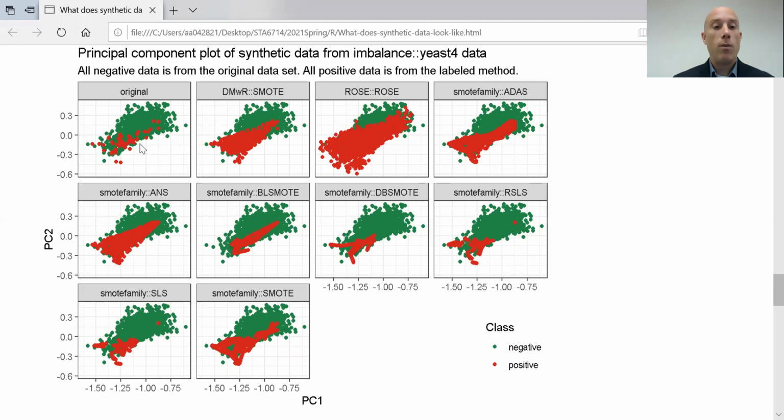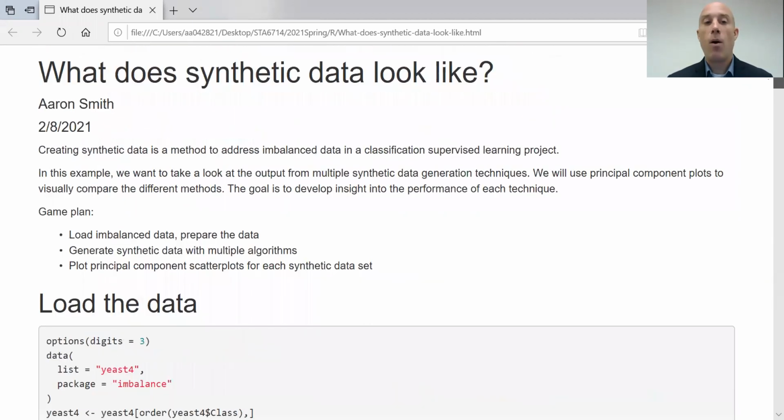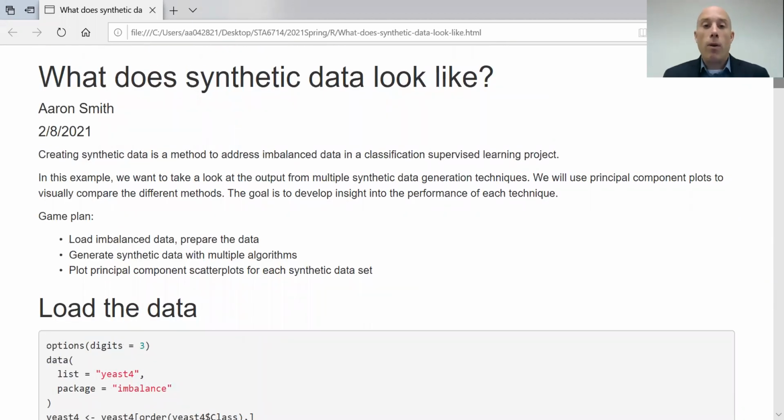And here is the first principal component plot, just so that we can see it as an initial go, see where we're going. Now, let's scroll up to the top so that we can see how I got this, so that if you're looking back and want to understand what I did, you have the code. Synthetic data is a method of addressing imbalanced data.